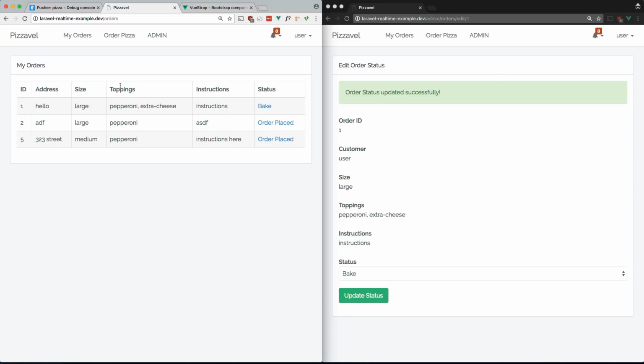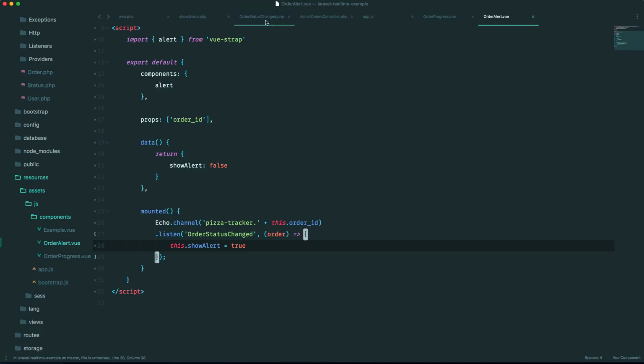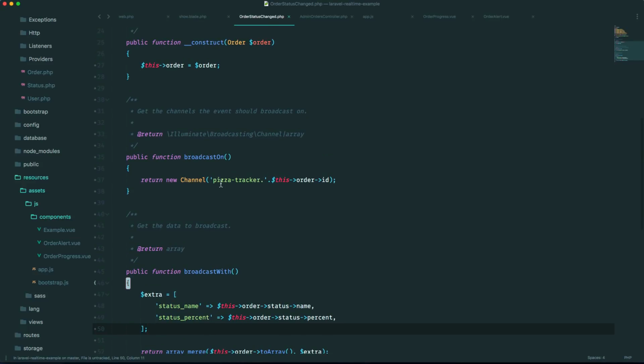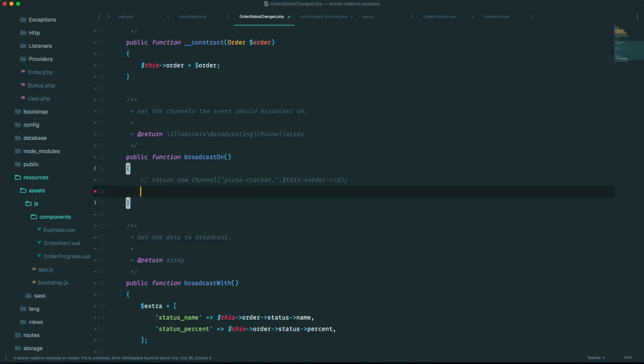We can fix that by, in the event that fires over here, we can listen in not only on this channel, but another channel as well. So to listen in on multiple channels, we have to return an array like this. Return an array, and we can still listen in on that initial channel because we need that for the other order progress notification. But we can also, let's just make a general channel where we can listen in anywhere. Call it pizza tracker with no order ID appended.